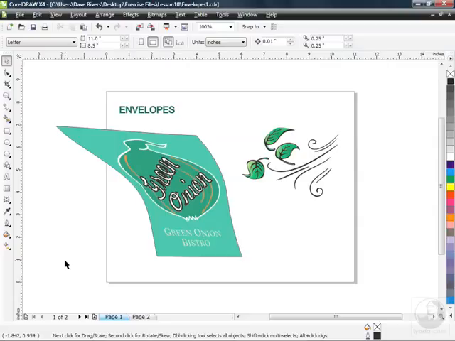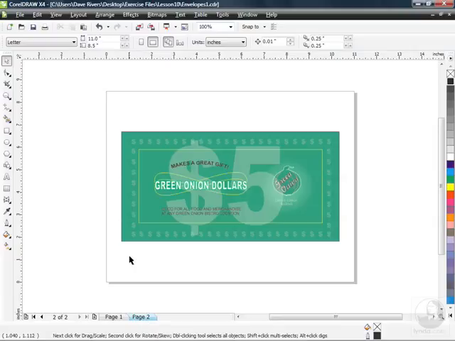So if you were following along with me in the previous lesson, we used the envelope tool to apply an effect to a selected object, in this case our Green Onion Bistro sign, and we used the file named envelopes1.cdr found in the Lesson 10 folder of the exercise files. If you're skipping to this lesson, you can open this file if you've got the exercise files. Don't worry about the fact you won't have an envelope applied to your Green Onion Bistro sign, because we're going right to page 2. Now over here on page 2, we've got our gift certificate.